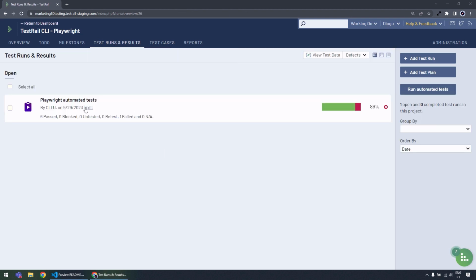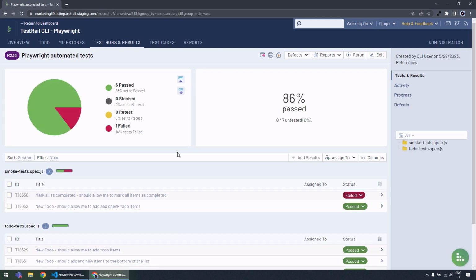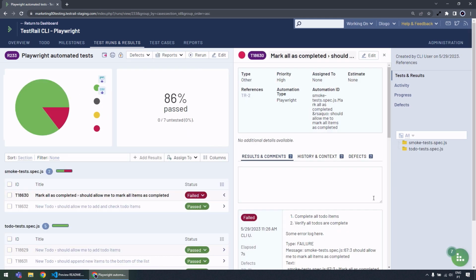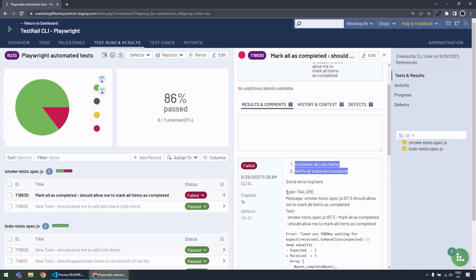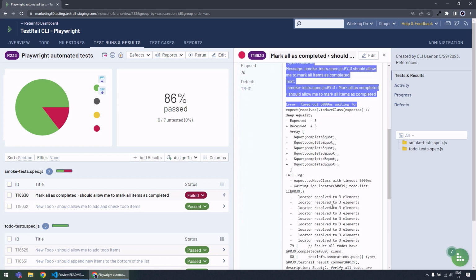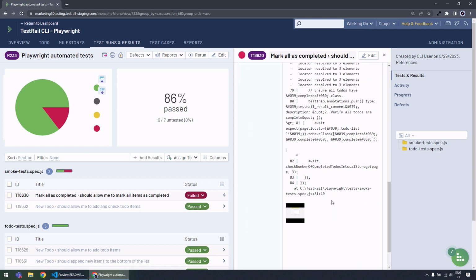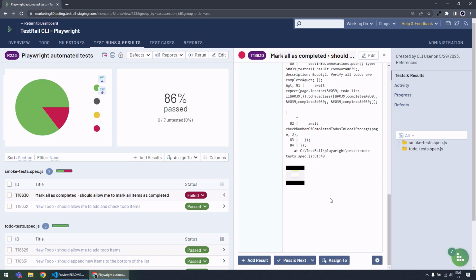The name of the test run matches the title I provided, and by opening it, you can see the test results. Looking into the failed test, you can see the test steps in the result, which makes you aware that the test failed in step 2 with the error below. Over here, you have the stack trace with all the error details, and you can also see the screenshot uploaded as test evidence.